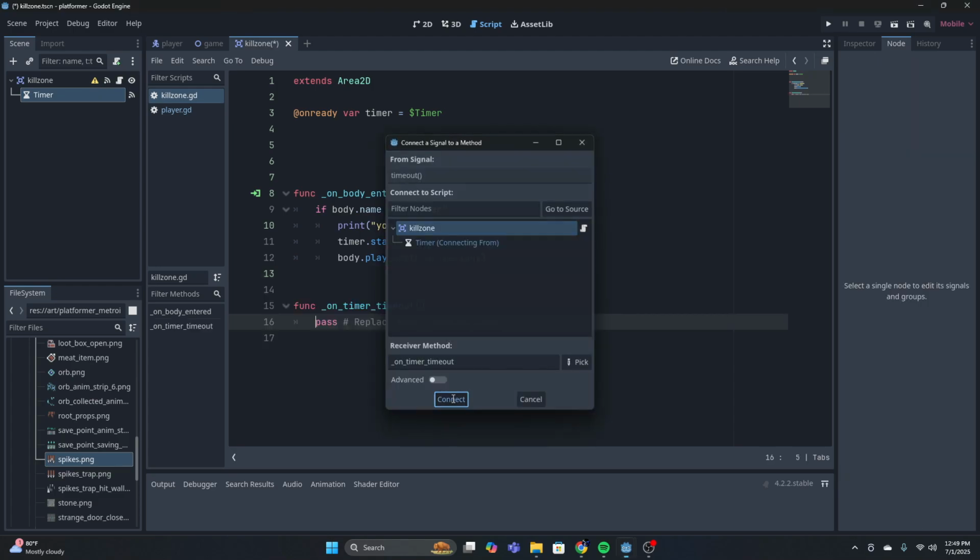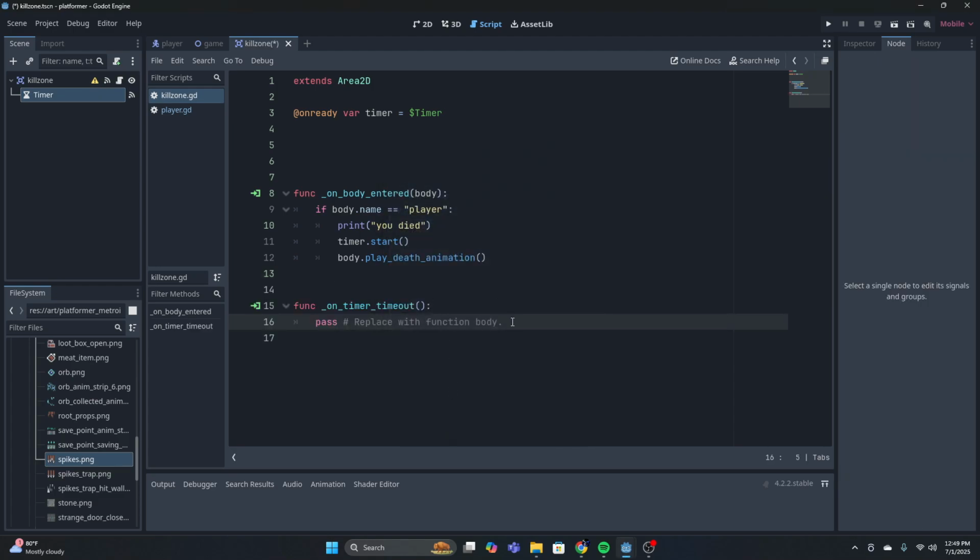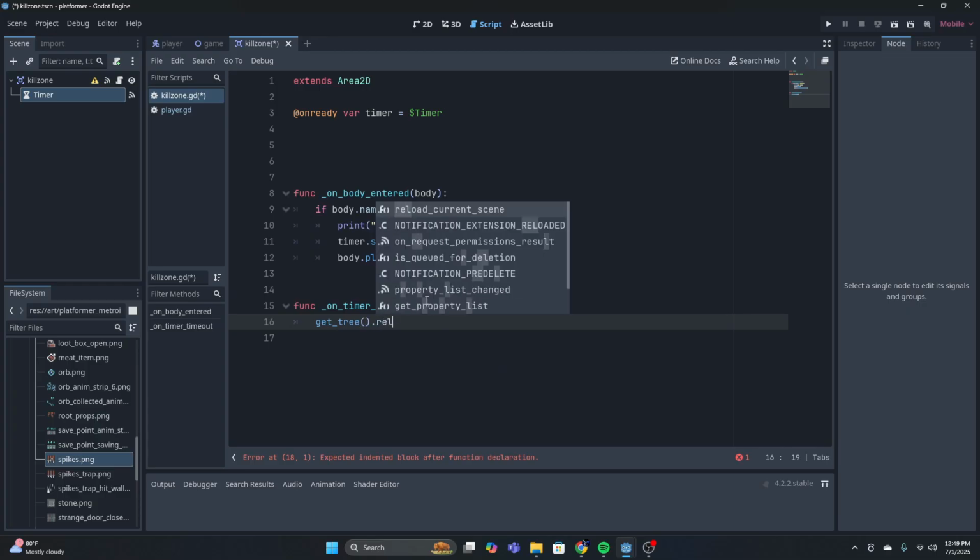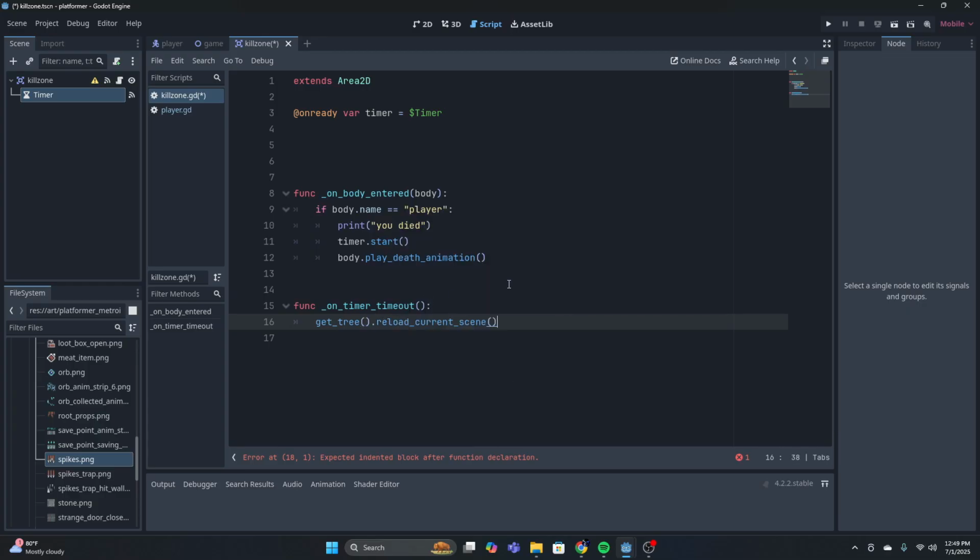So we're going to connect this signal. This is whenever the timer finishes. The timer gets started right here. When our body enters the kill zone, it starts the timer. And then this is when the timer goes off. So all we're going to do here is just get tree, and then dot reload our current scene. All this does is essentially just reset everything.